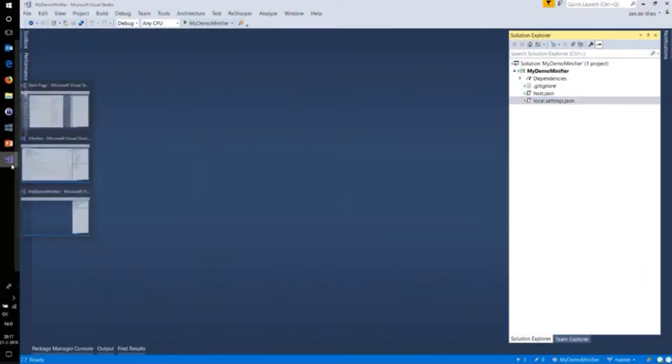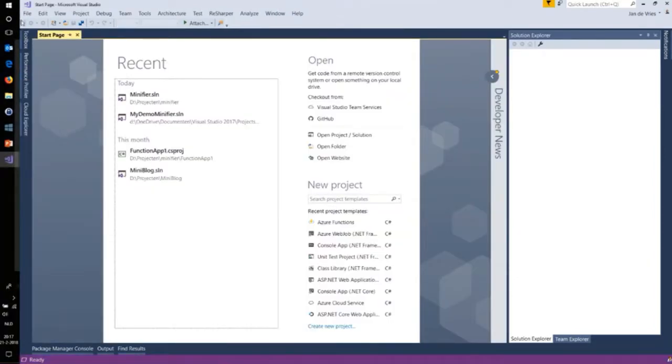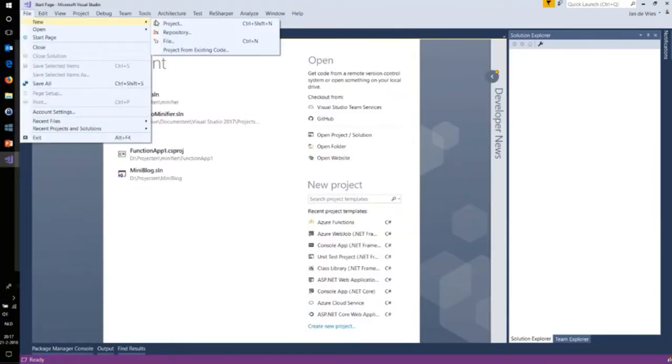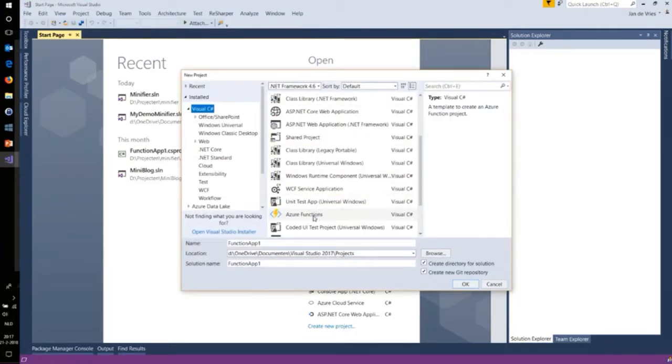So let's start with a completely empty Visual Studio. Whenever you want to create a function app, just make sure you install the latest Azure Function tooling, so you'll get this nice Azure Function template. That's all there is to it. This will create a new function app solution for you.